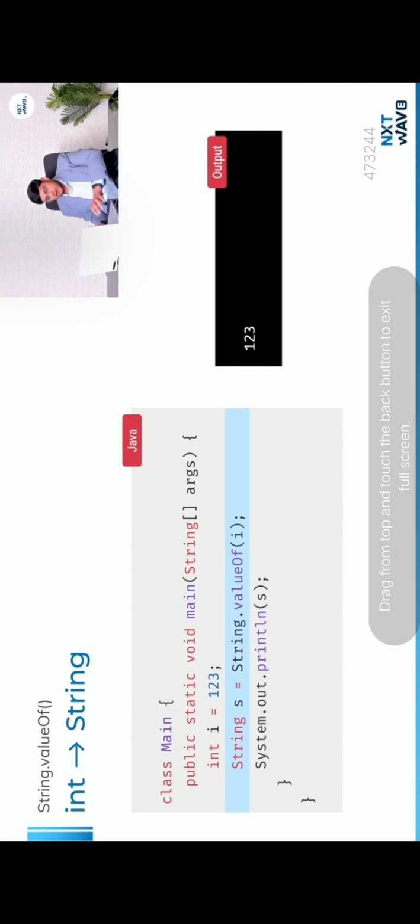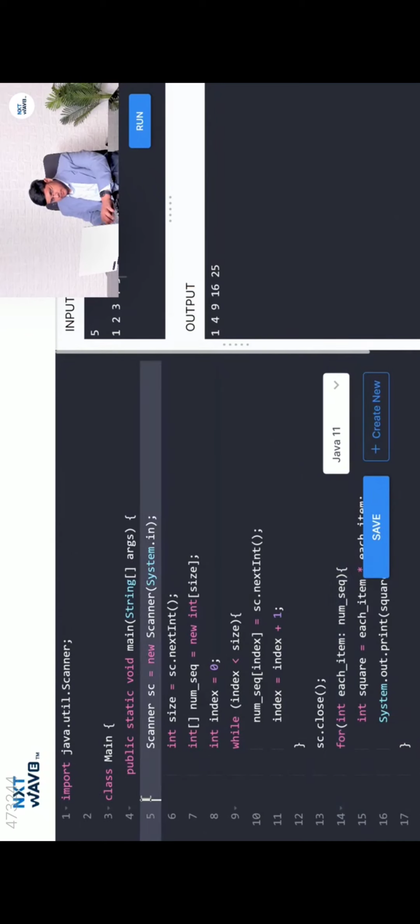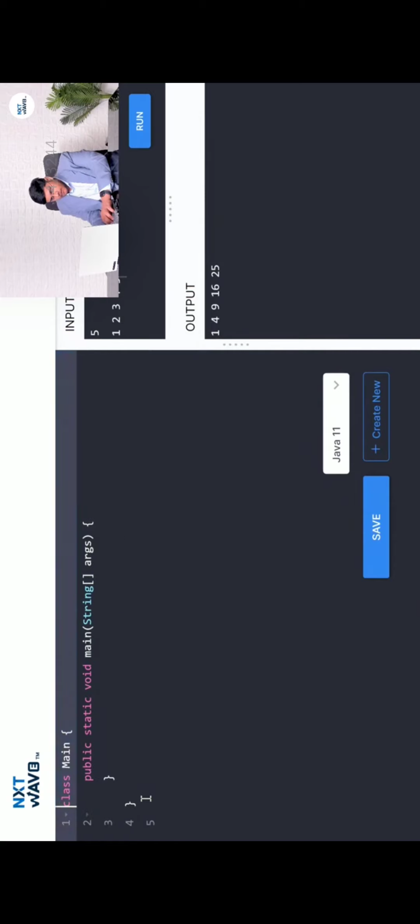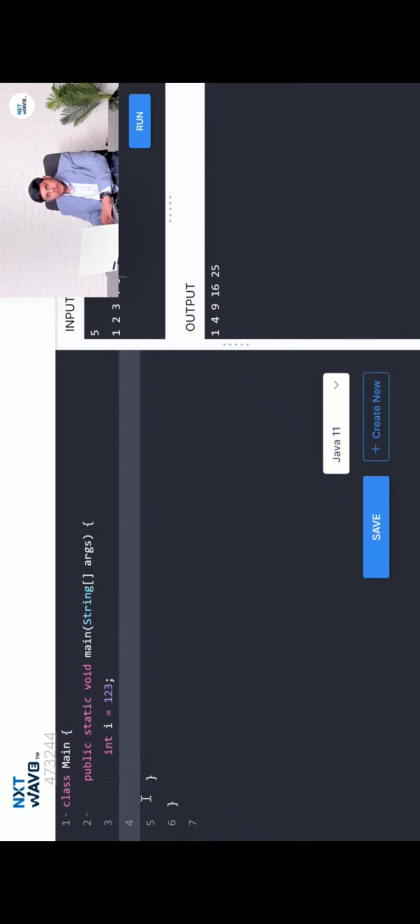Okay, now let's try it out in the code playground. We'll clear off the existing code. Now we have int i equal to, assume, 123. Now we want to convert this integer value to string. So we have String s equal to String.valueOf, and we need to make sure that the O is capital, and give the variable i. Then System.out.println of s. We'll clear the input as well, run the code and see the output.